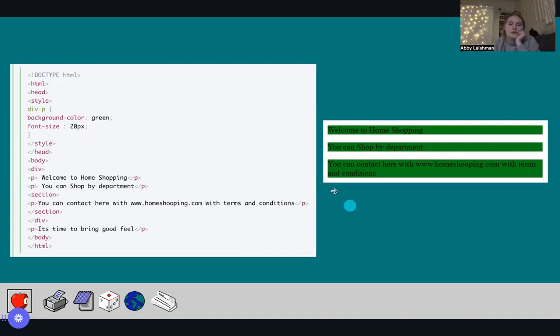And then if you were to live cast it or host it, this is what it would show up. It would be your welcome to home shopping. You could shop by department, which matches up perfect with what we have inside our div. Our 3 paragraph tags. Looks like we've got that here, so that one's good.